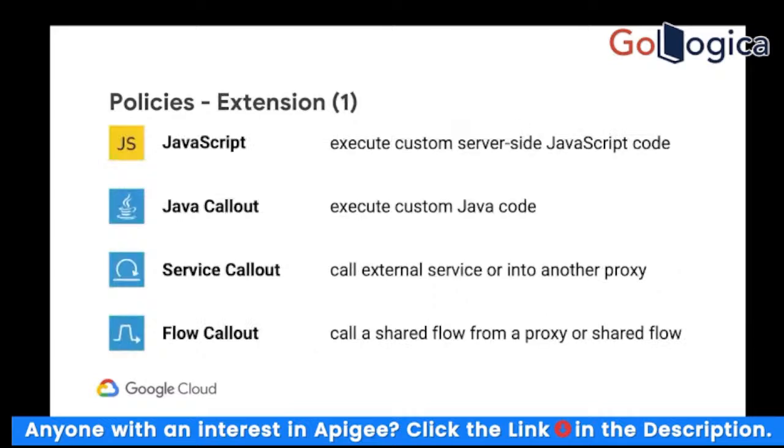Then the next set of policies are extension policies. Here we have the JavaScript extension policy to include custom JavaScript, and the Java callout policy to execute custom Java code. The service callout policy is used to call external services, where we can call multiple services and combine the responses.